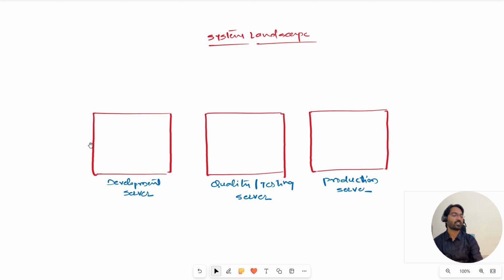SAP has provided a set of servers. Again, in the R3 architecture also, you can get a set of three servers. Even in the system landscape, you'll get a set of three servers. So don't confuse, these are two different things. The system landscape consists of three servers: development, quality, and production. So once you start your development, where do I need to start it?